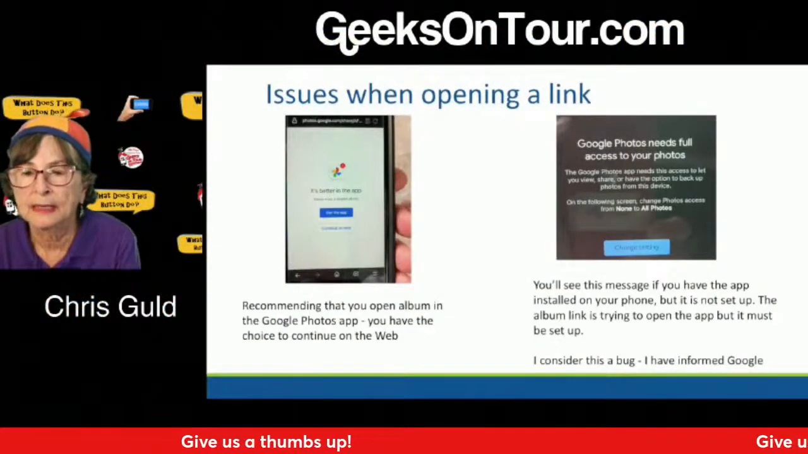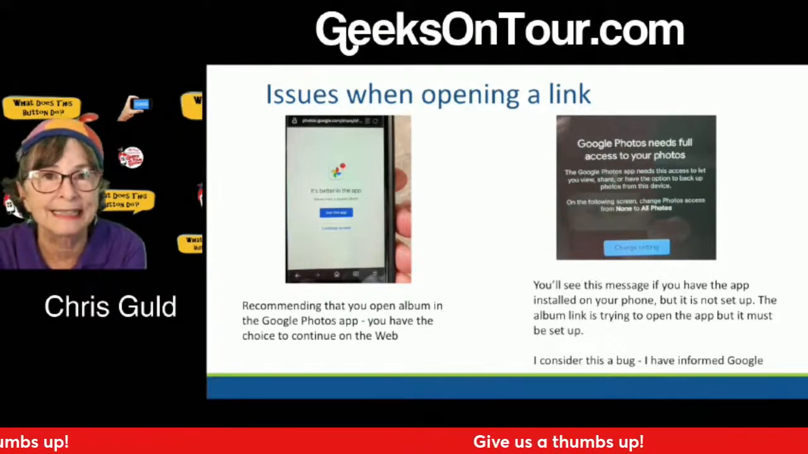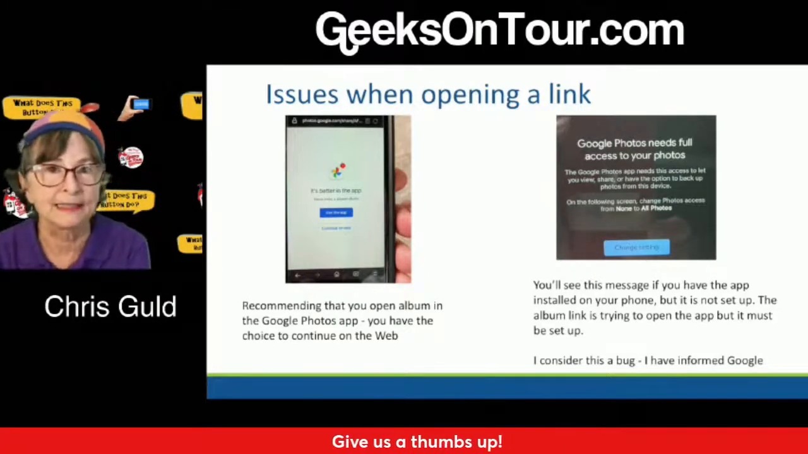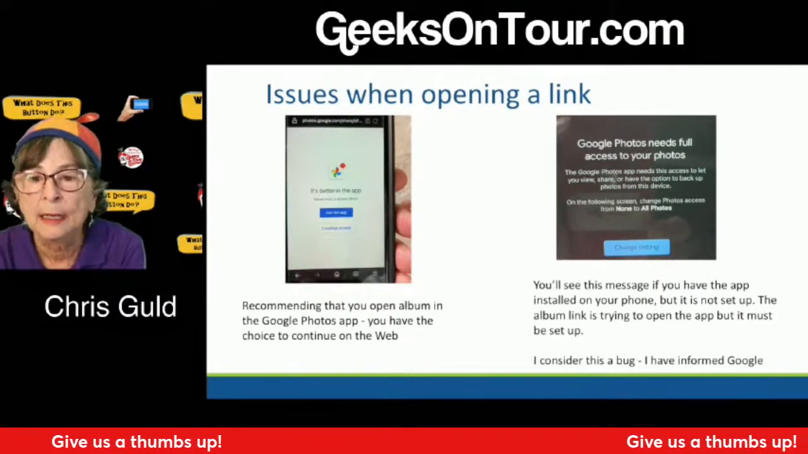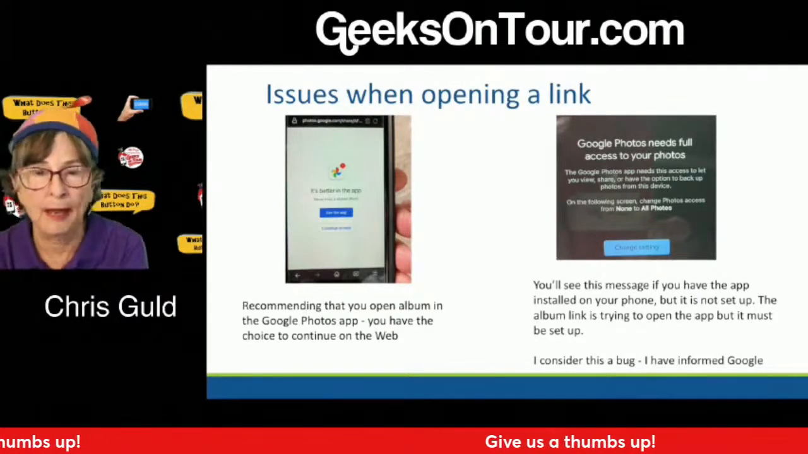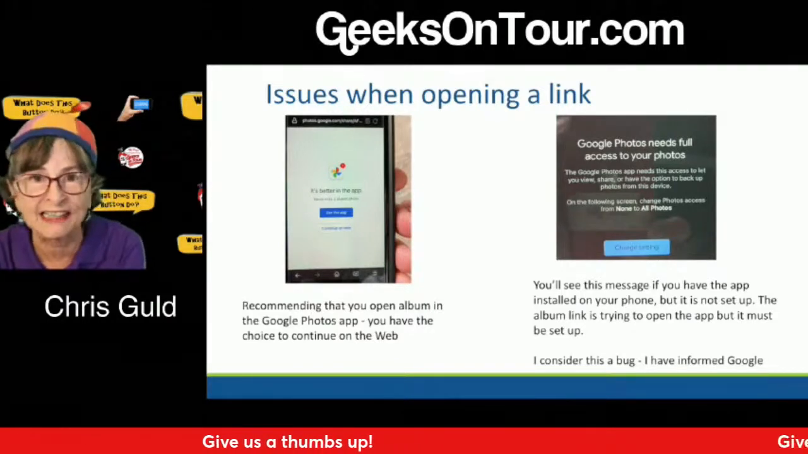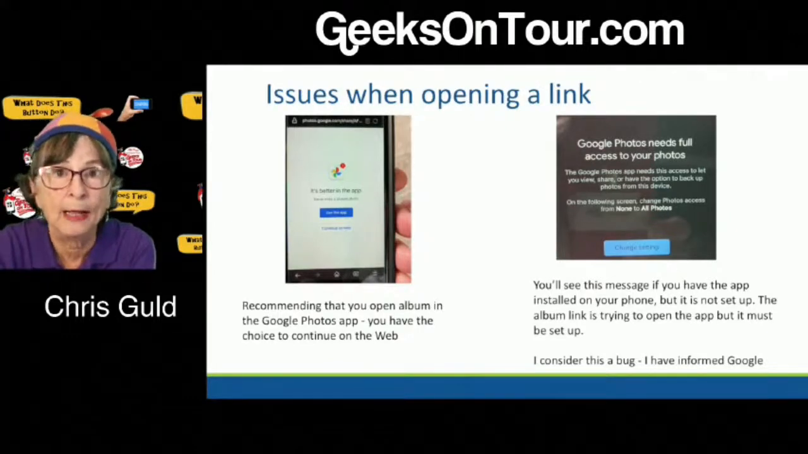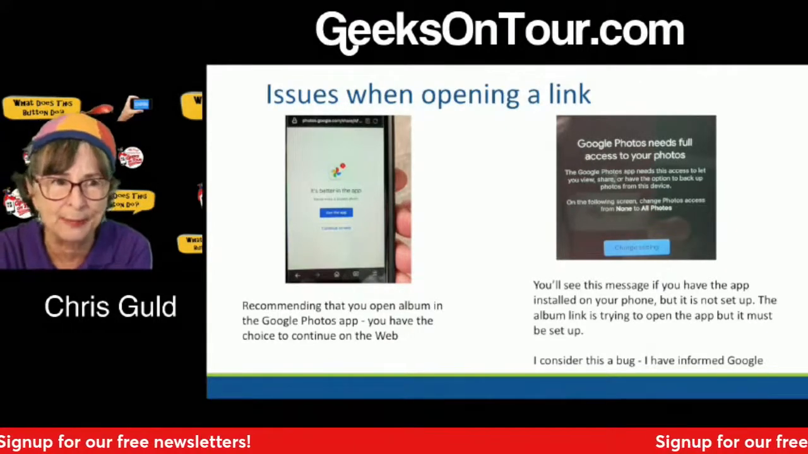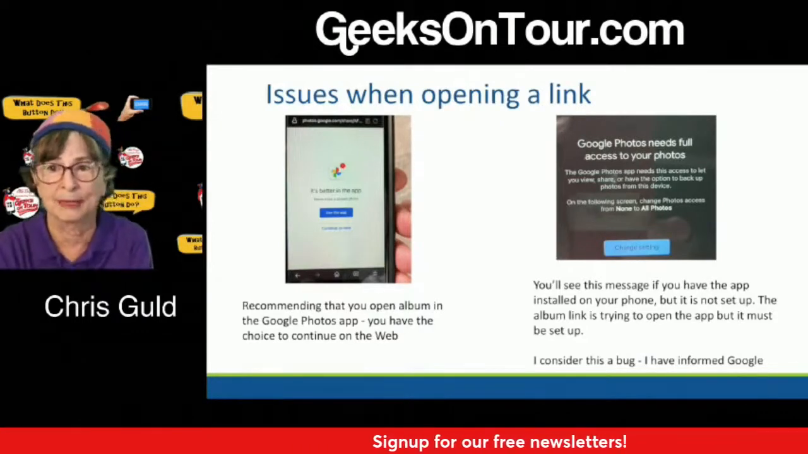Issues when opening a link. Okay. So I told you that if you share a link, anybody who can click on that link can see your photos. But I had some people tell me, no, I got a message saying that I have to give Google Photos access to all my photos in order to see your album. I said, no, that can't be. It doesn't work that way. If you click the link, you can see my photos.